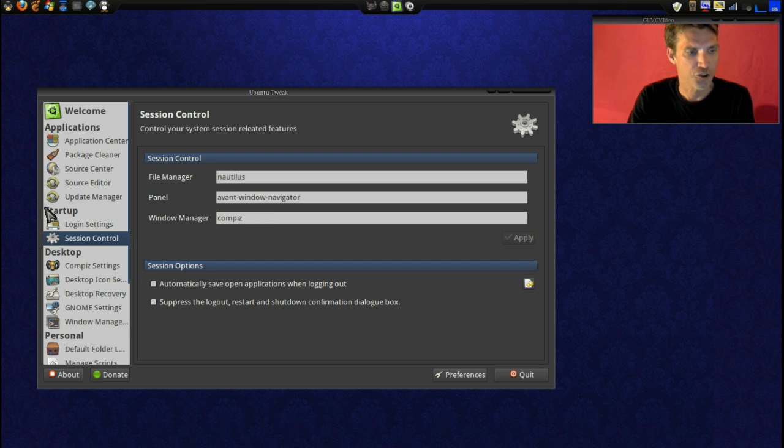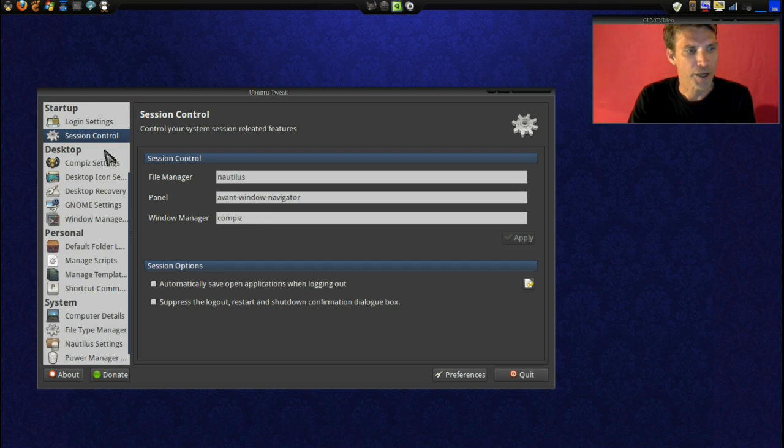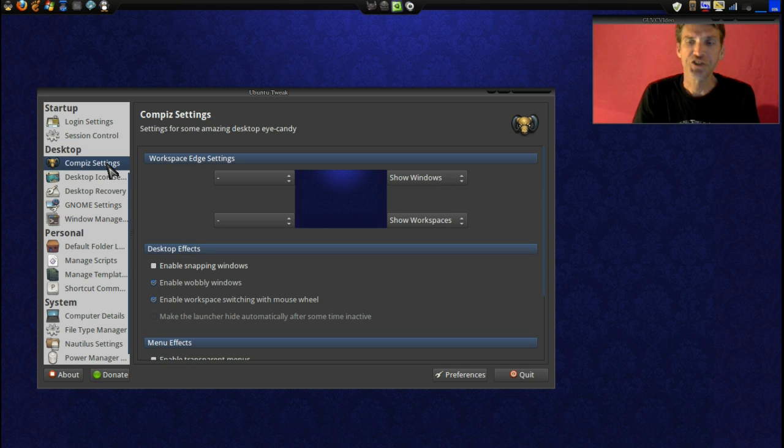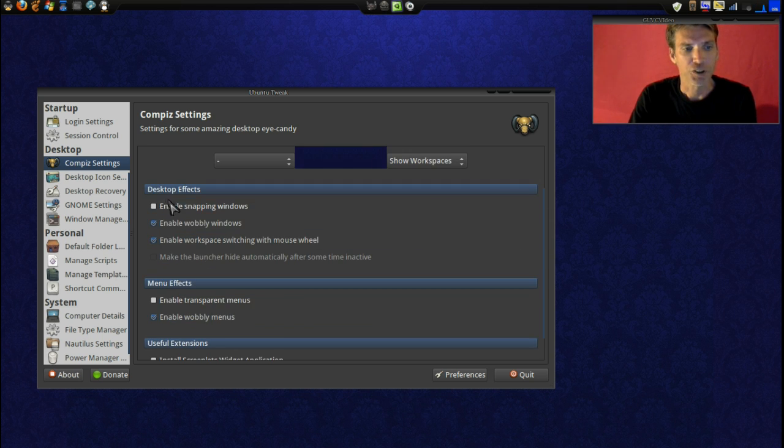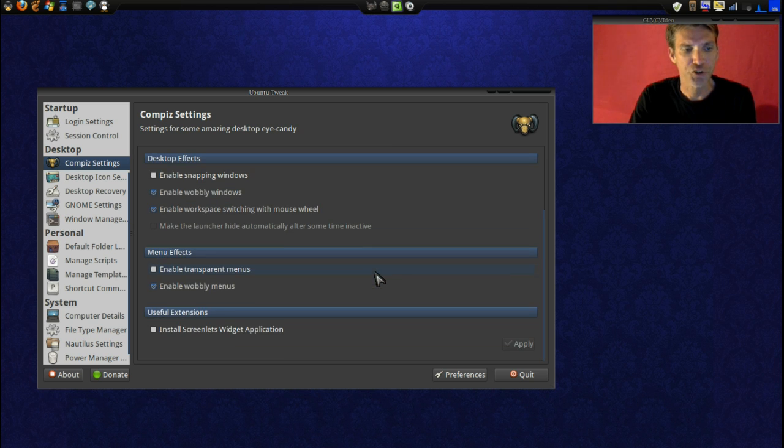Moving right along, this has something that Alurus doesn't. It allows you to do some additional tweaks to Compass, and as you can see here, I have some corners selected for different tasks, such as showing windows and showing workspaces. We can even enable snapping windows. You can see I have some of these items checked, but not all of them.